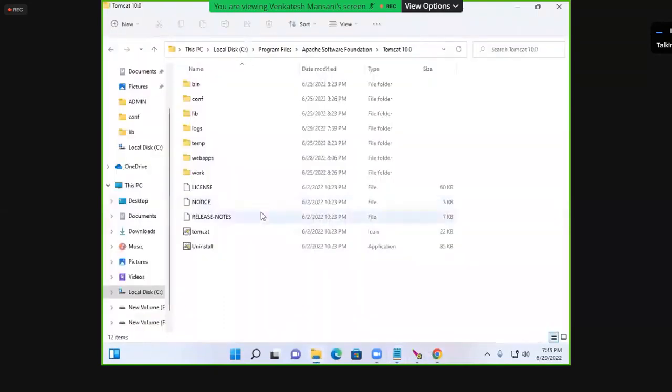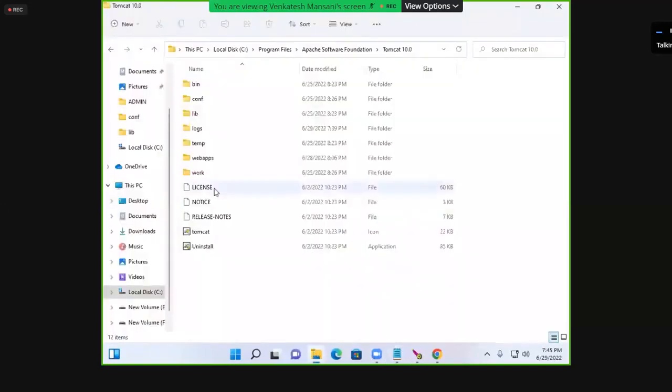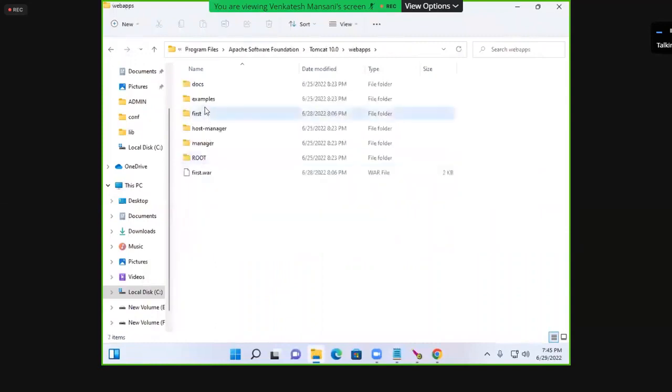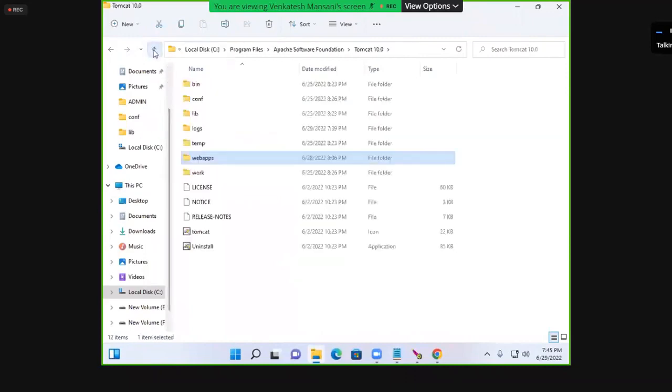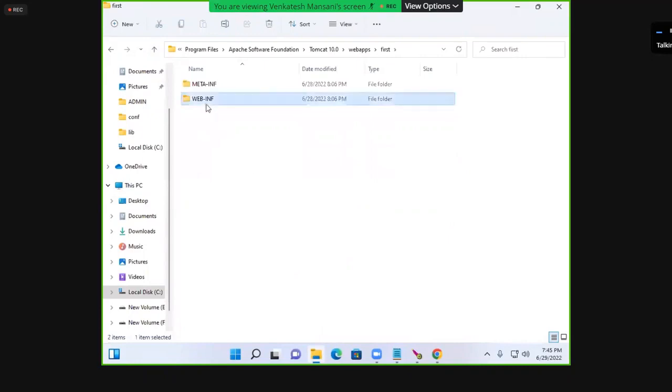After coming here, what did I give here? First, I wrote. It will search for first. Is first there or not? It is there. In webapps, that is the default location. Webapps is the location for applications. In webapps, it will search for first. If first is not there, an error comes. First is there. In that first, it will search for WEB-INF. If WEB-INF is not there, an error comes because that is a compulsory folder. In that WEB-INF, it will search for web.xml. If not there, error. Web.xml, I'll open.